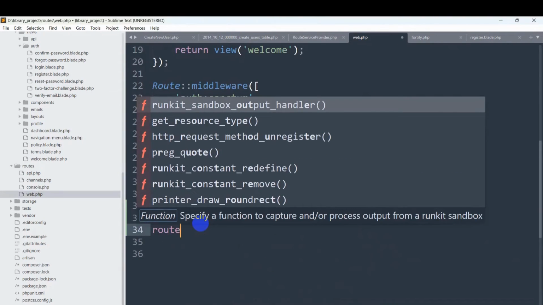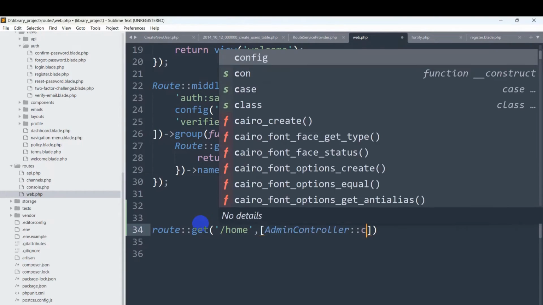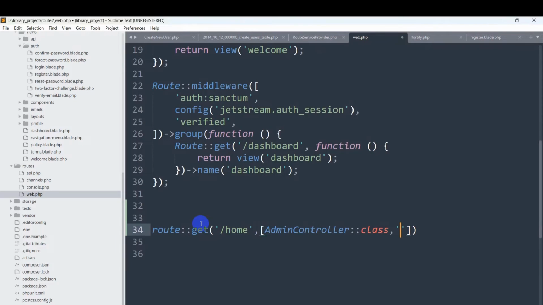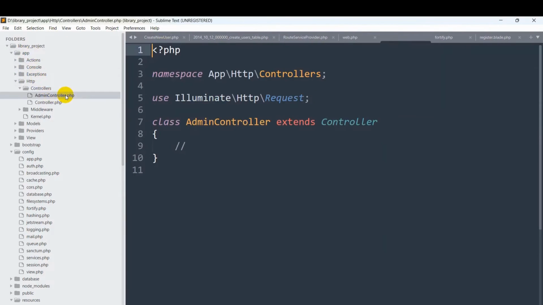So we're going to say here Route::get, first bracket, single quotation, we say /home, then comma, third bracket, we'll mention our controller name, which is AdminController::class, comma, single quotation, and here we're going to mention a function name. Let's say the function name will be index. You can name the function anything. So right now we will go to our AdminController and create this function called index. Let's save it, and go to our app, Http, Controllers, and AdminController.php.